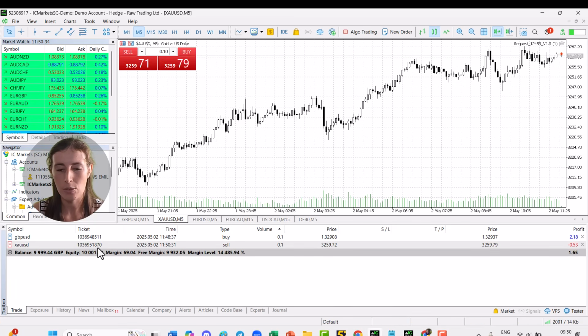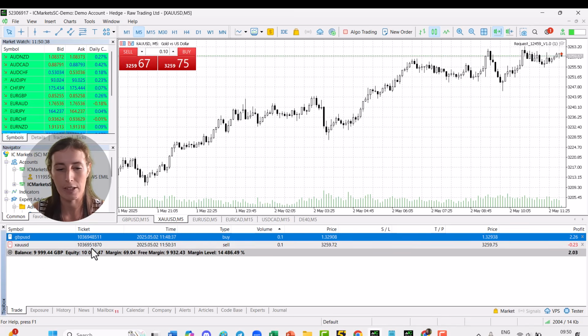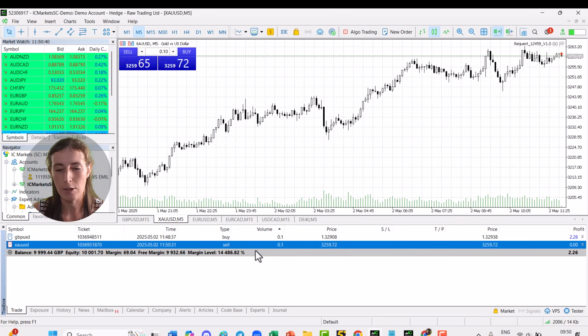And you can see this also comes up in the trade panel at the bottom. So we've got our pound dollar trade that we bought. Here is the sell position that I've just placed for gold. The same lot size information, the current price, so that's the price we sold at, and the current price of gold, so it's currently at this, which is above the price I sold at, which means that we're currently in a loss.